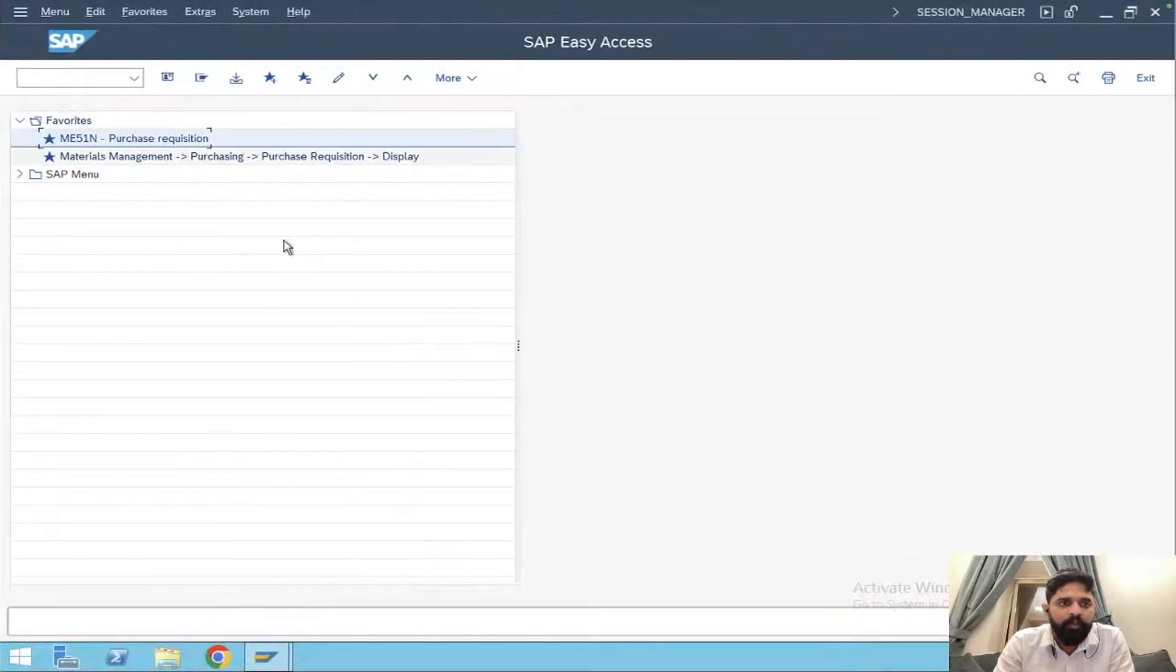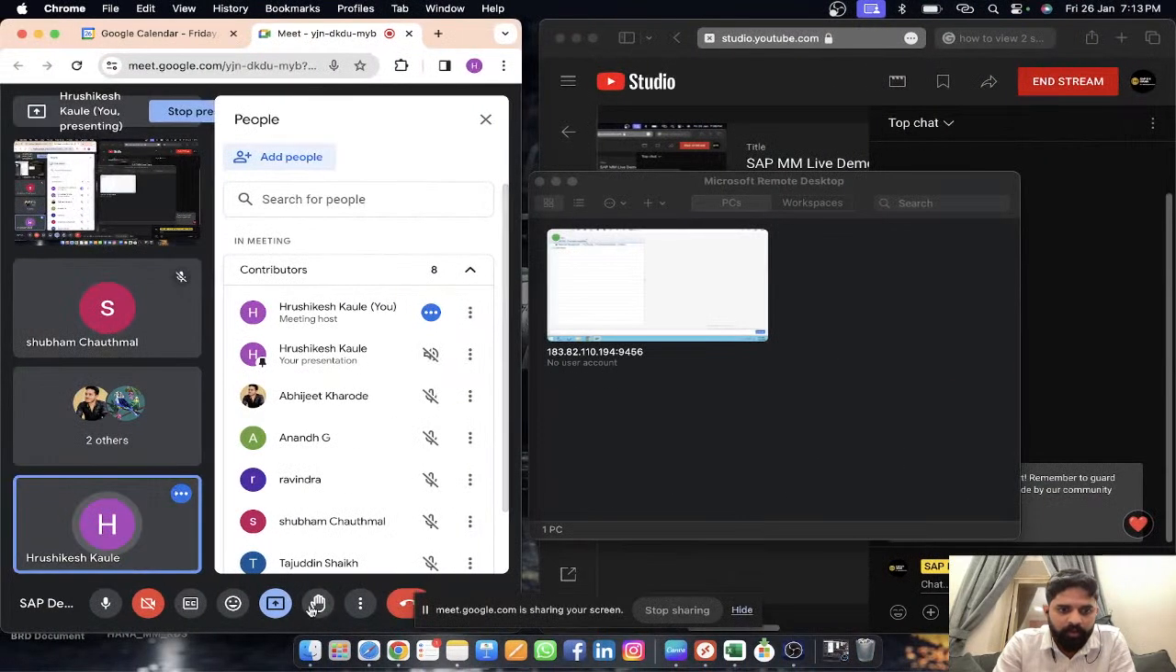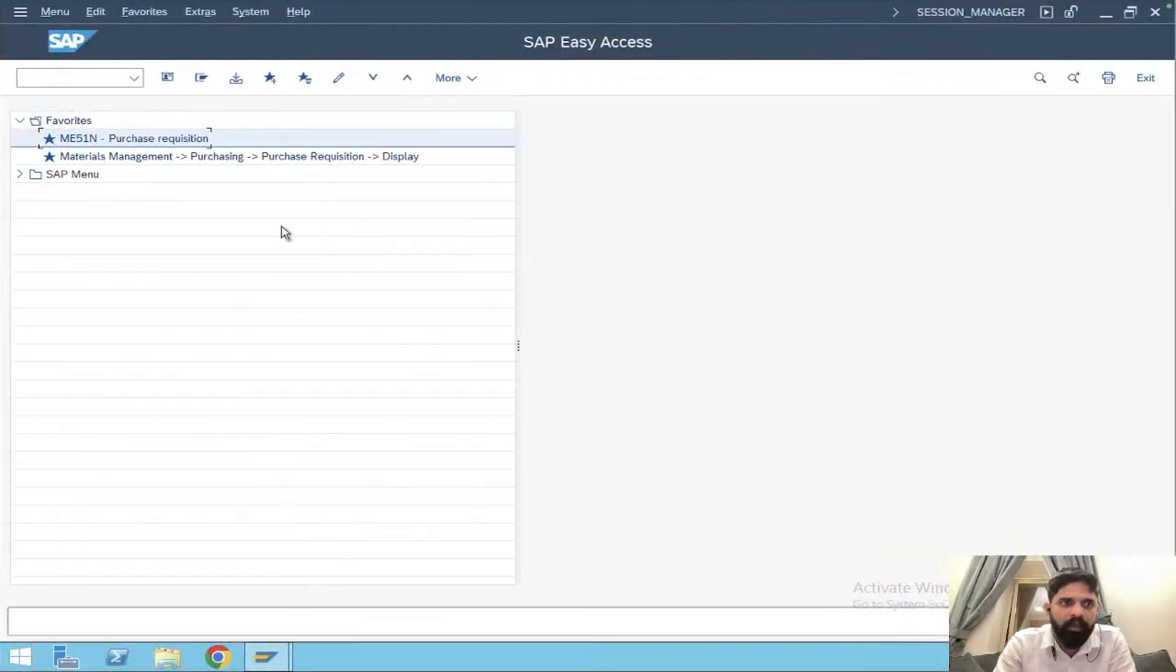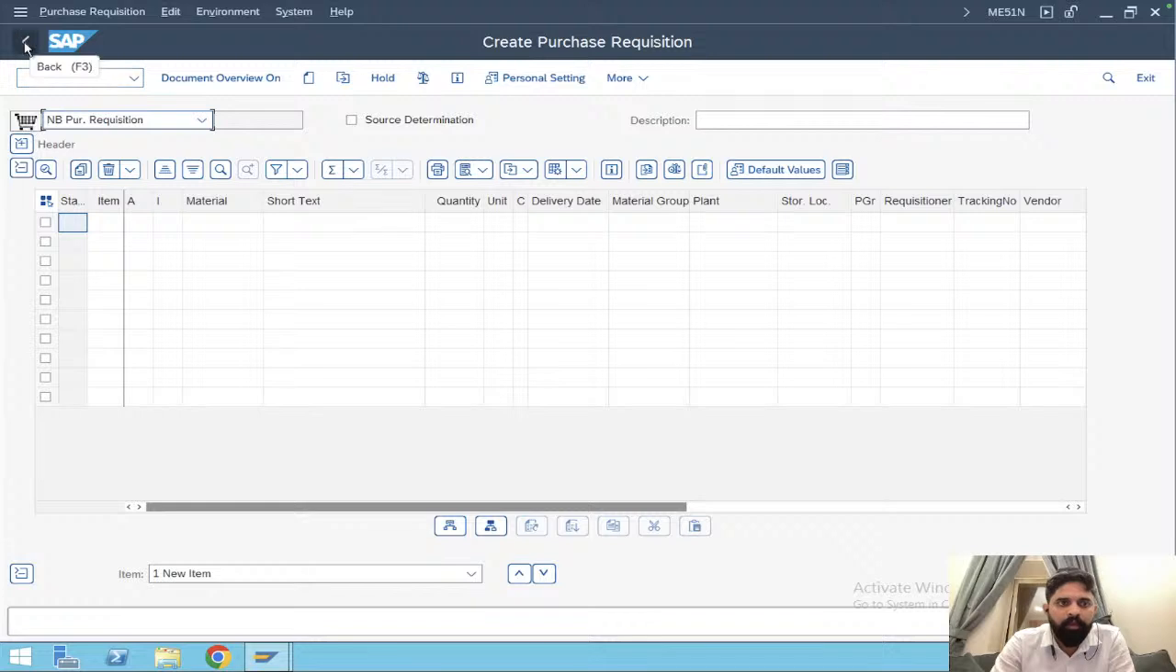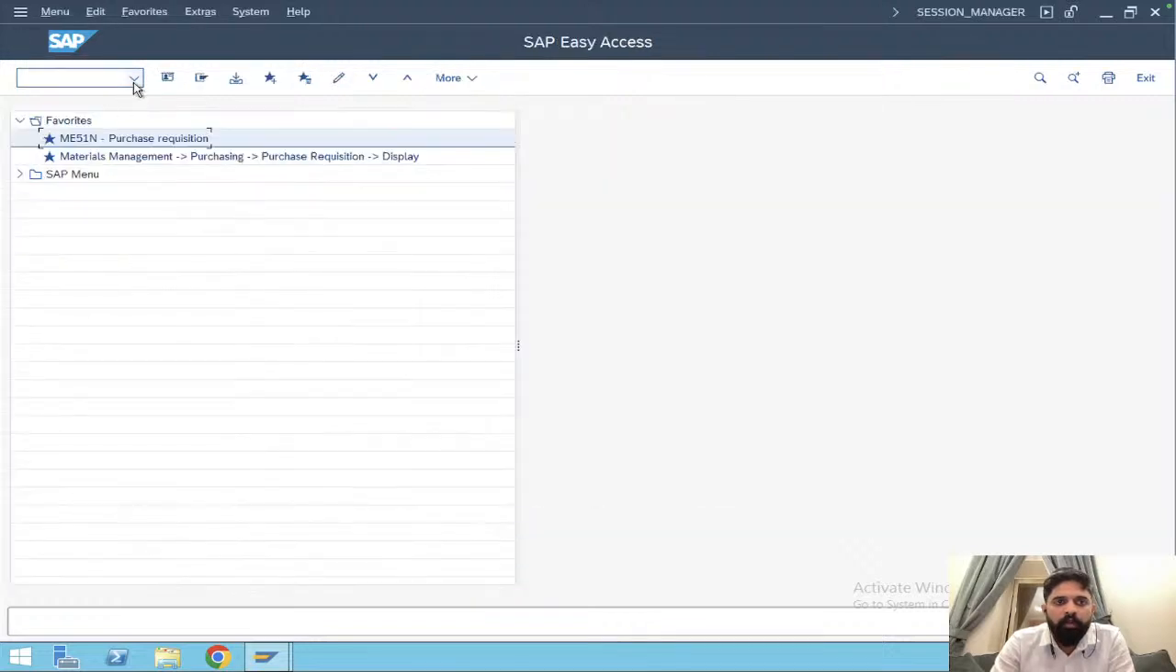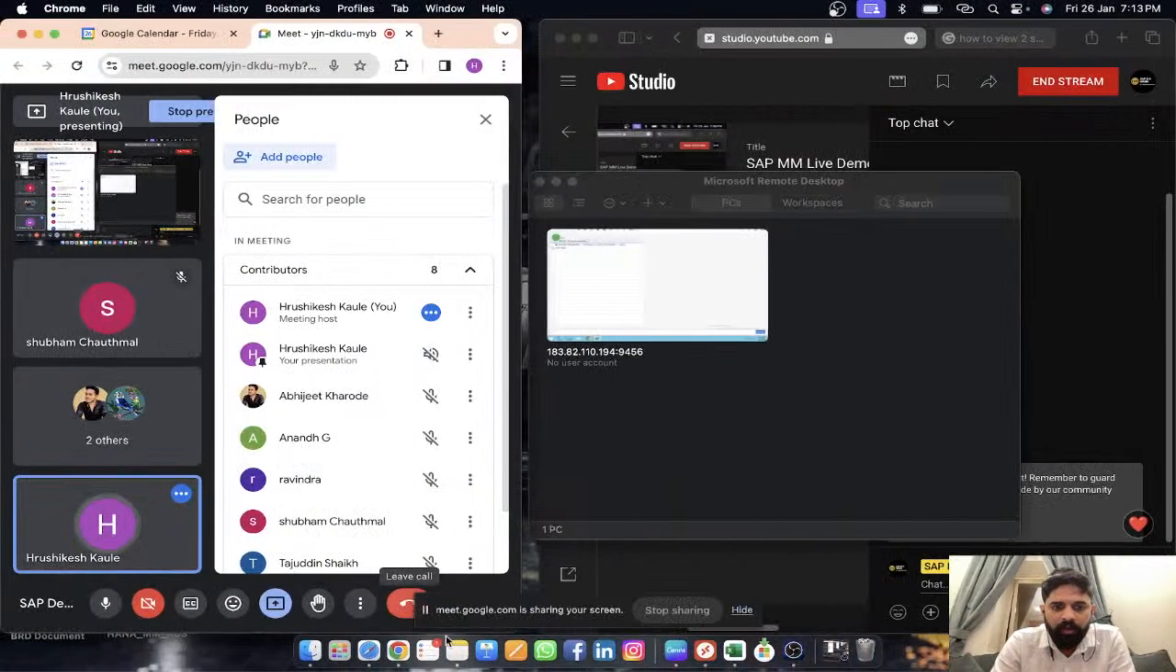So the guys who have just joined, we have just started 3-4 minutes ago. Not to worry, and you can understand from here. So these are the transactions which, as I showed you, we enter here, ME51. Okay, fine. Now there is one more way to access SAP, that is SAP Fiori. So I will just go to that screen.